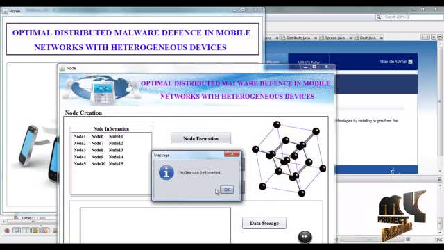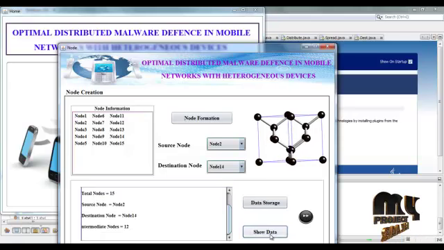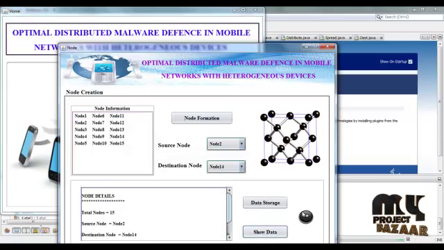This information will be stored in the database. Click next to show data. These details will be displayed here. Click next.